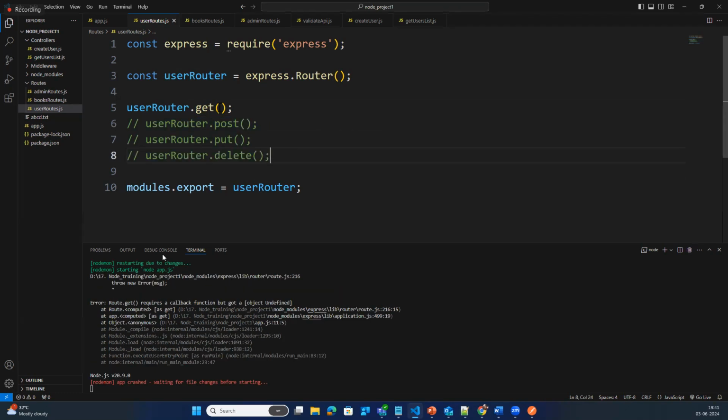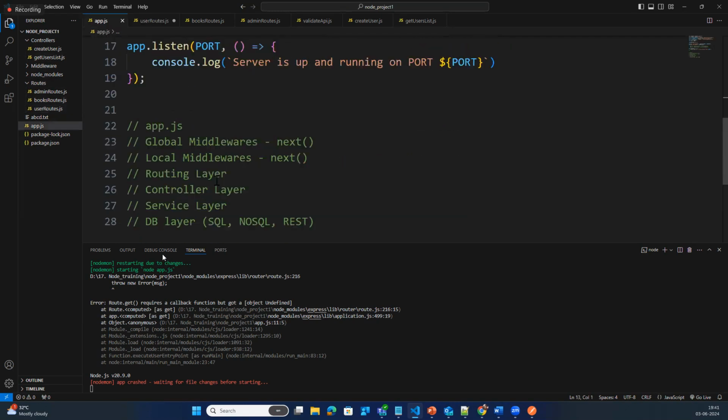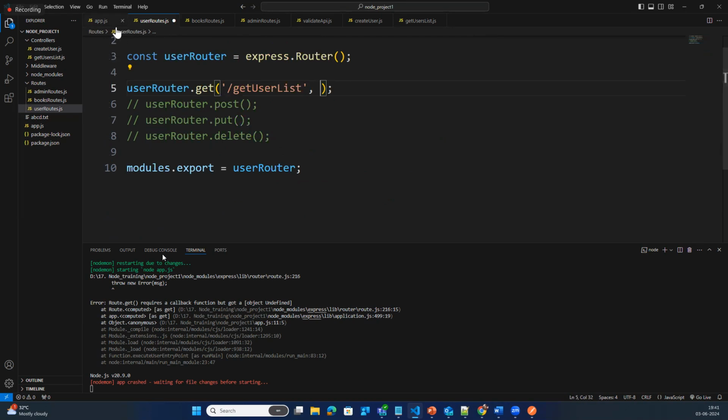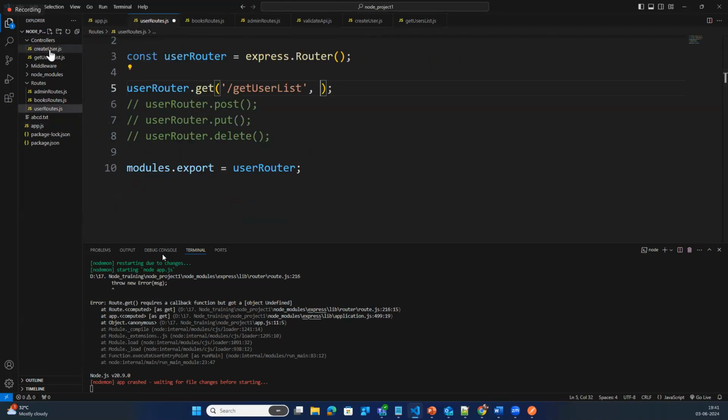Whenever you are writing a get method, you need to write something like this: get users list. This is the very first endpoint we want to implement, like slash get users list. Remember I told you when you are writing app.js, all the previous part is done. Now the routing layer is implemented. From the routing layer, where will it go? It will go to the controller. Where is the controller? Controller has create user, get users list. This is my controller.